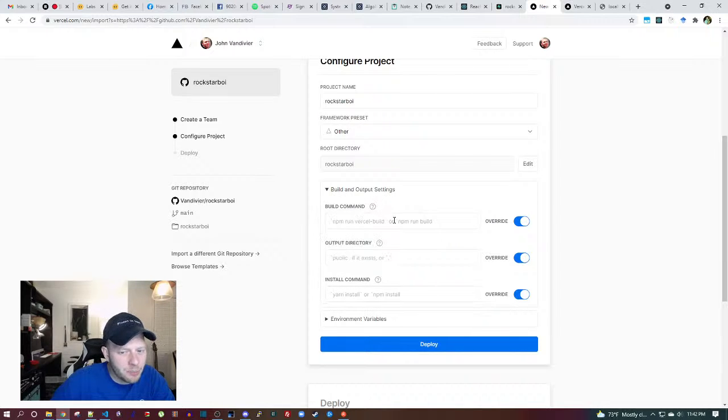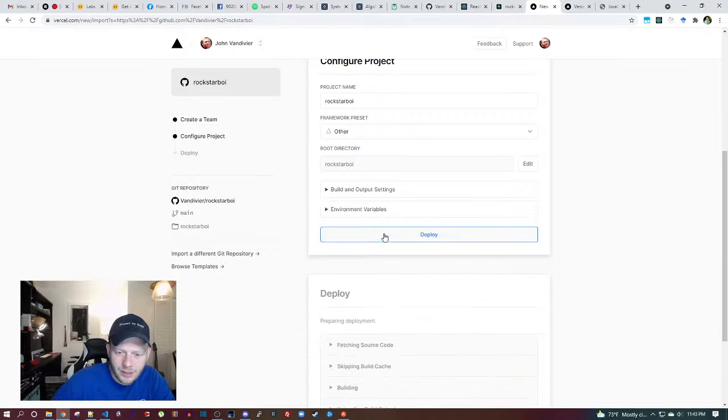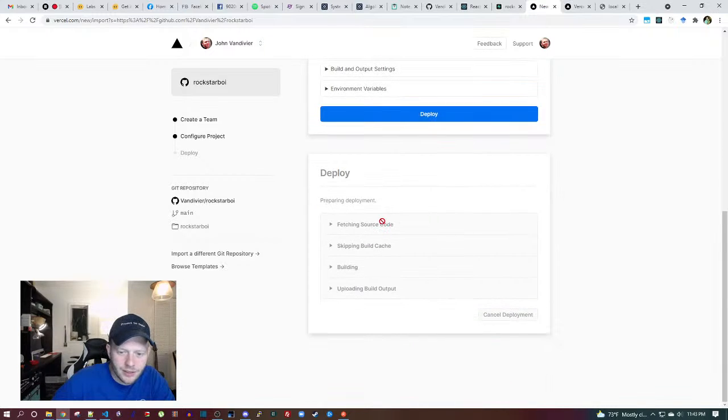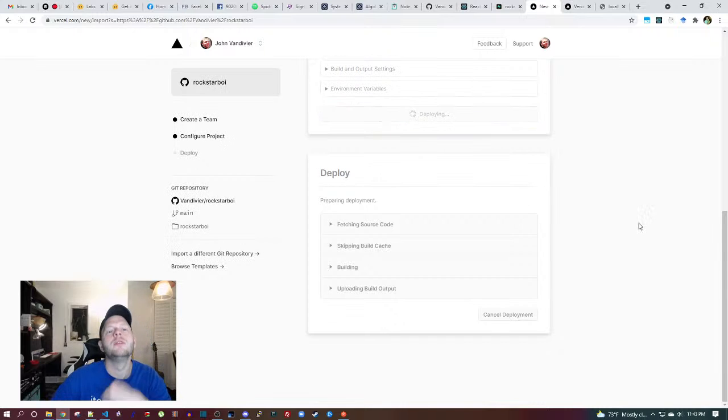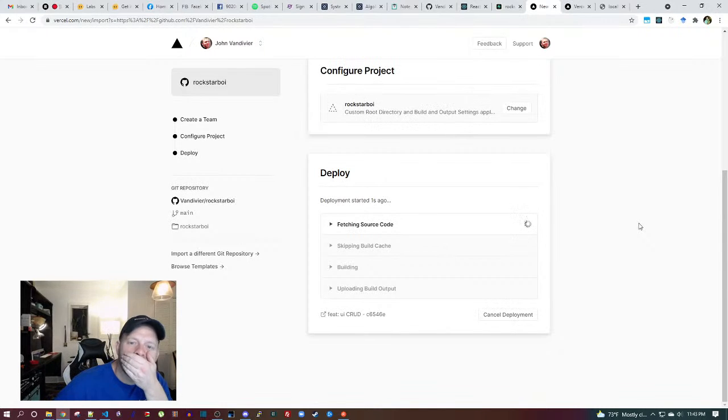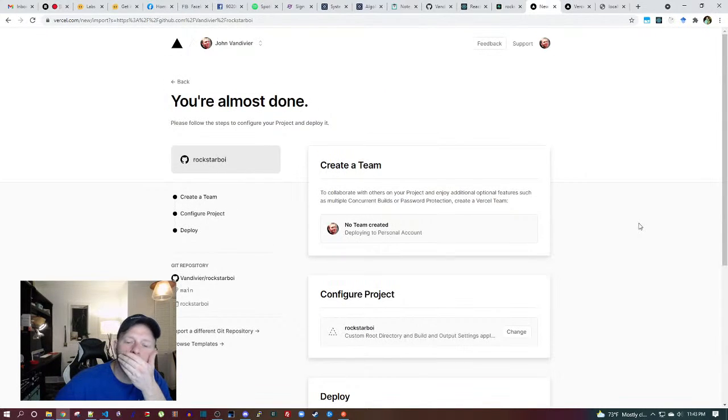Do I actually need to put it? Because it's like putting this or that, and it's one of those. Why don't I just click deploy? Let's see what it does.